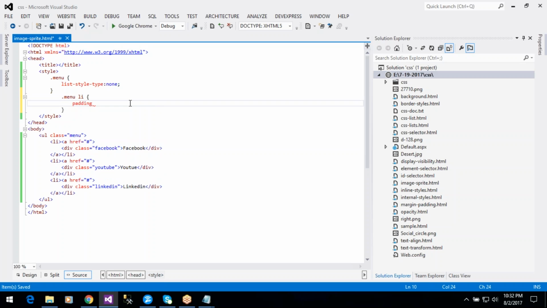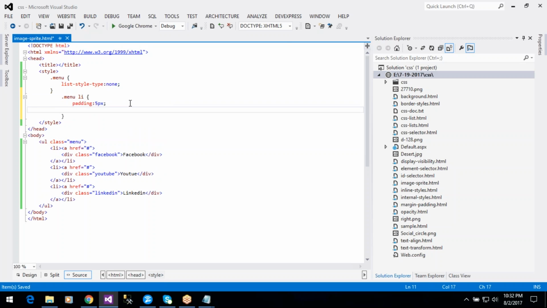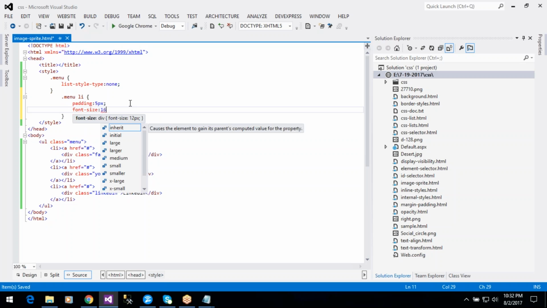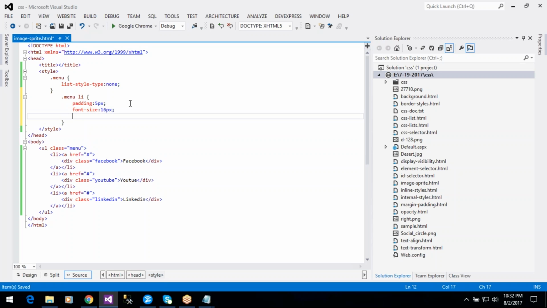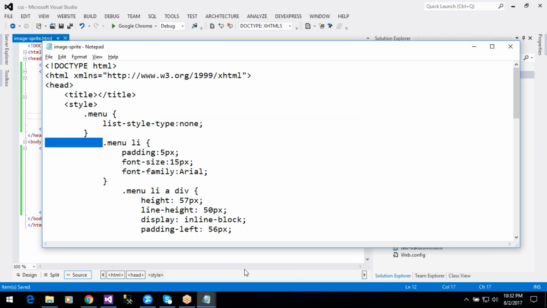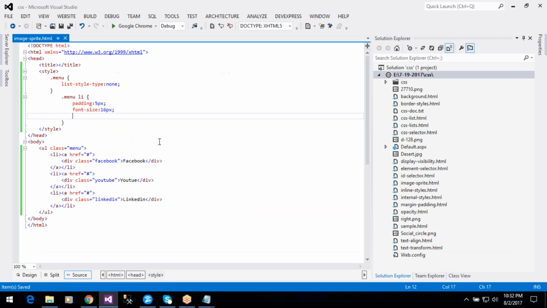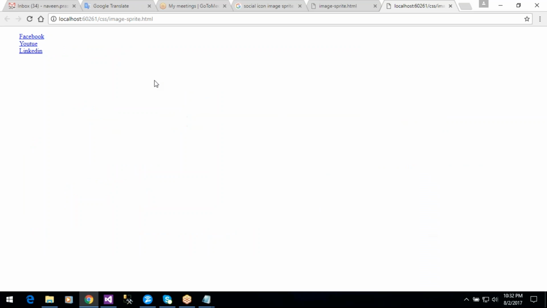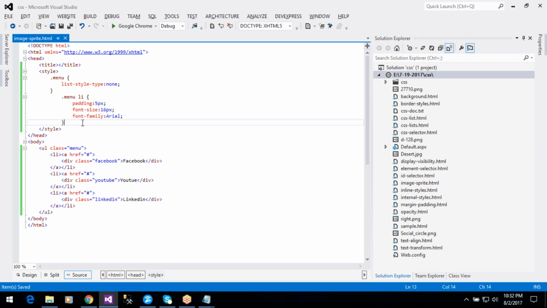padding 5 pixels. Next, font size 16 pixels. Okay, that's it. Font family Arial. Now refresh this example. So some of the class is applied.